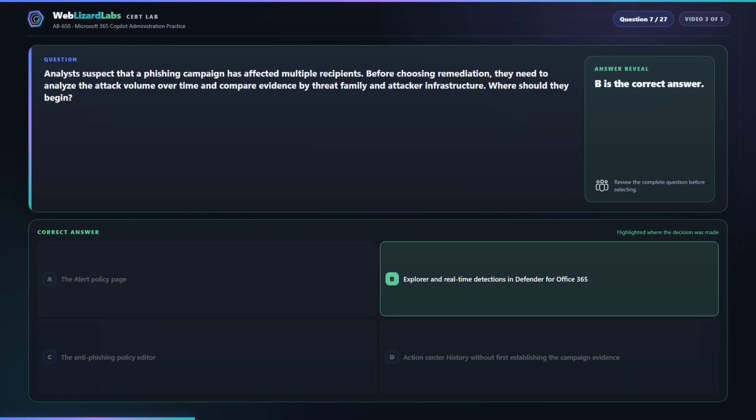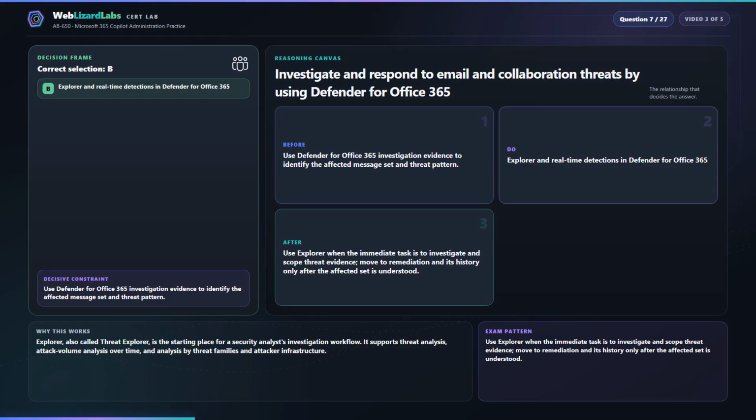The correct answer is B, Explorer and Real-Time Detections in Defender for Office 365. Use Explorer when the immediate task is to investigate and scope threat evidence. Move to remediation and its history only after the affected set is understood.